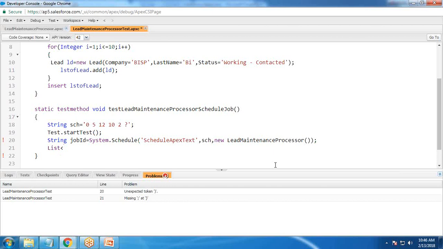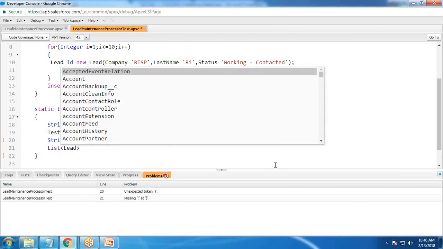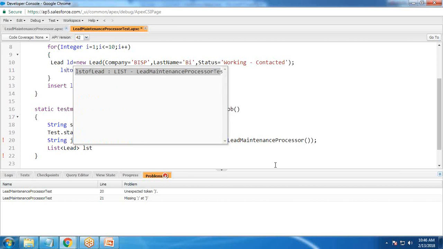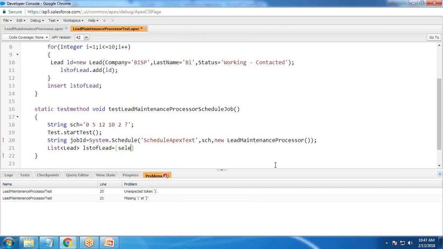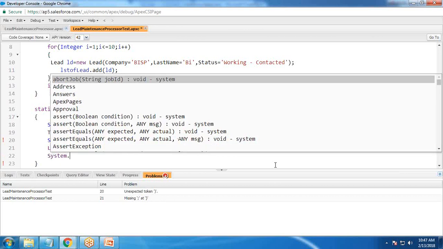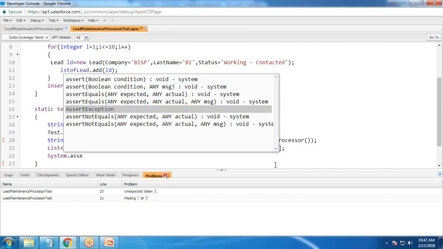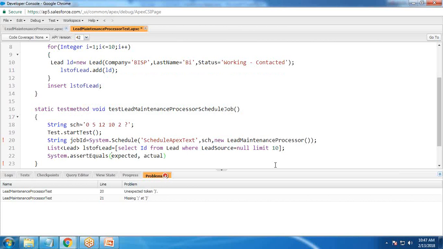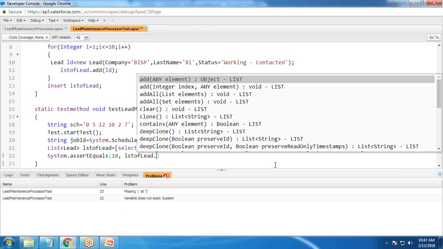And we are trying to extract the records and make sure that the expected result is equal to the actual result. List of lead is equal to select id from lead where lead source equals null, and I set the limit as 10. And I would be inserting System.assertEquals. So we are validating, comparing expected and actual. So we are expecting 10, and actual will be list of lead dot size.